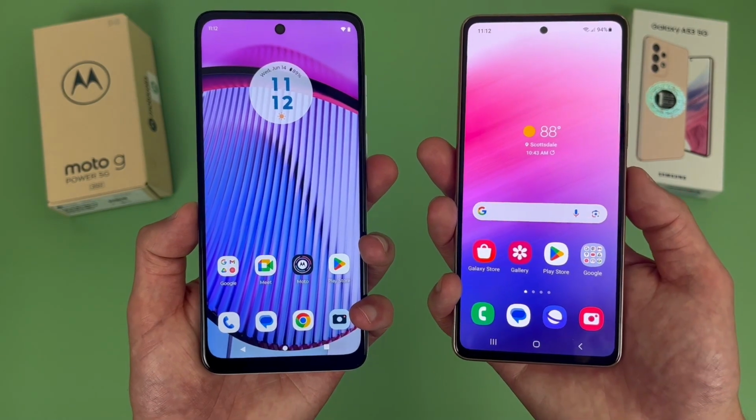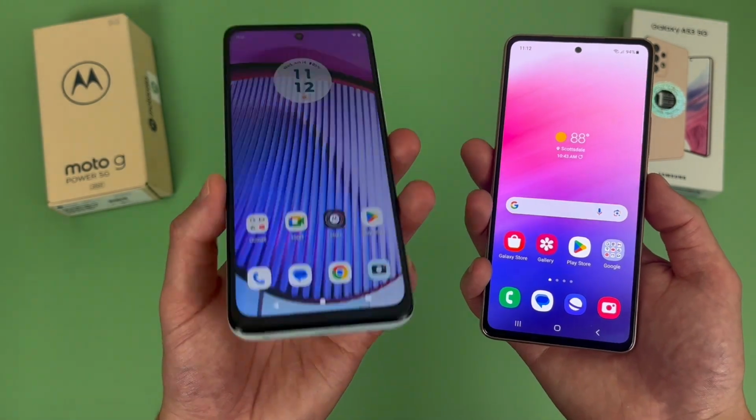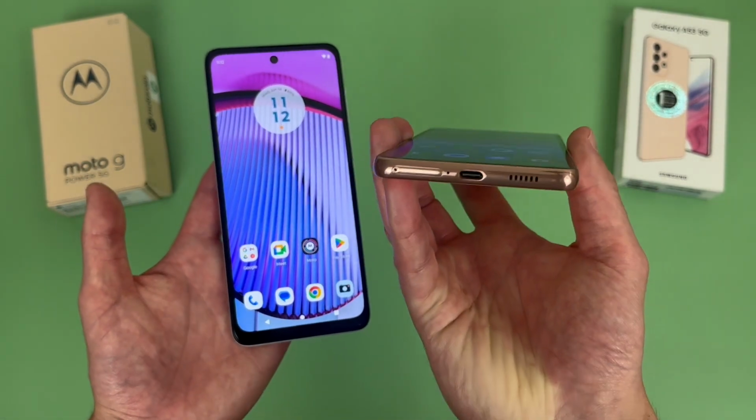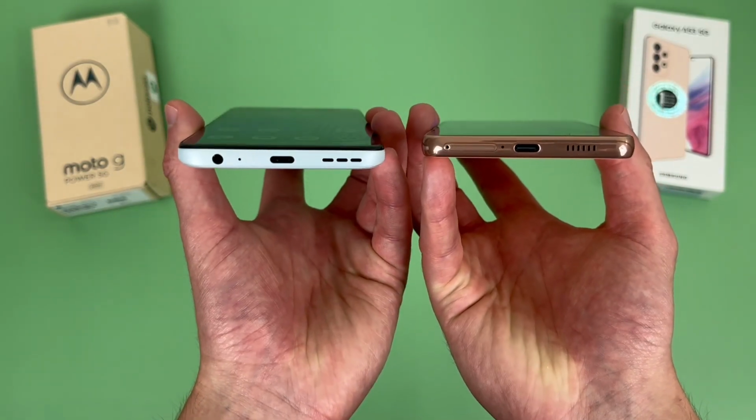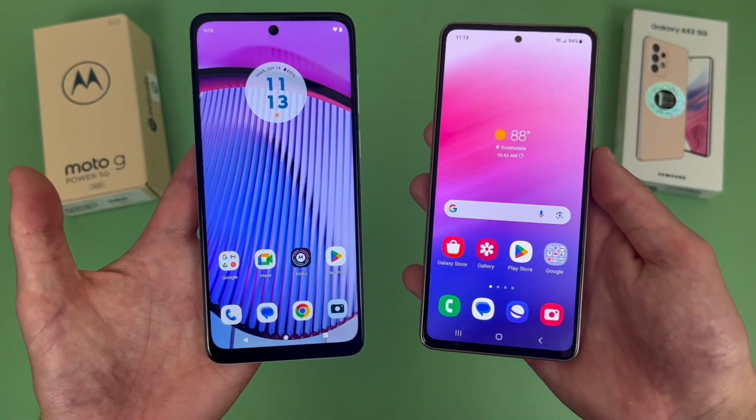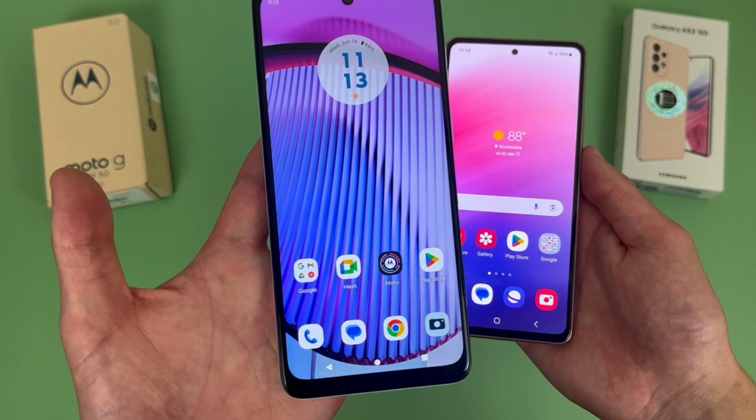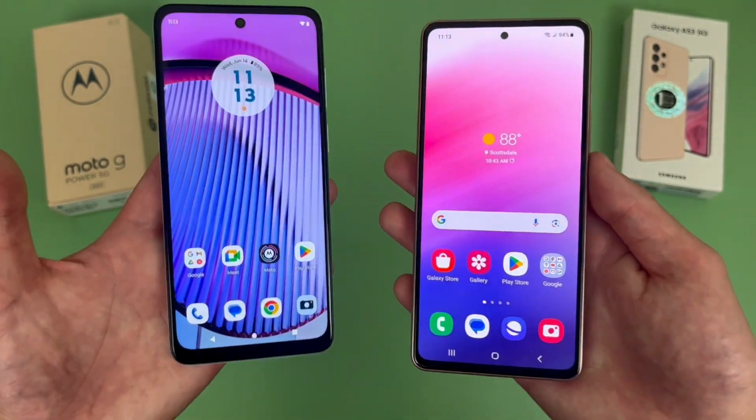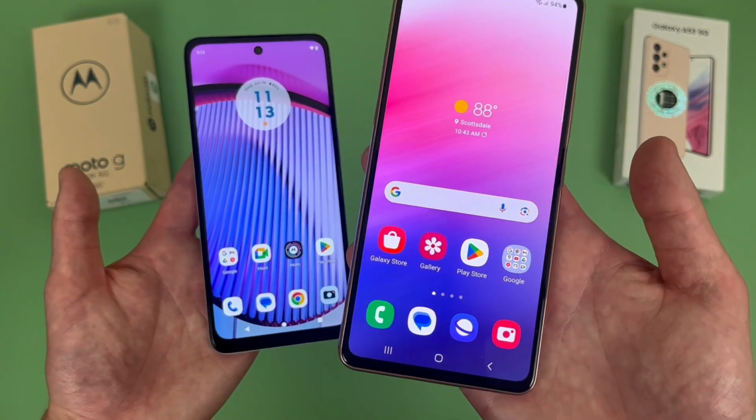When it comes to other features, keep in mind with the Moto G Power 5G, we are actually getting a headphone jack, whereas unfortunately, the A53 5G does not have a headphone jack. So if you have a normal pair of 3.5mm headphones you want to use, the Moto G Power 5G will have an advantage. Another thing to keep in mind though is that unfortunately, the Moto G Power 5G does not have NFC, whereas the Samsung Galaxy A53 5G does. So if you like to use tap and pay, you will want to go with the A53 5G.